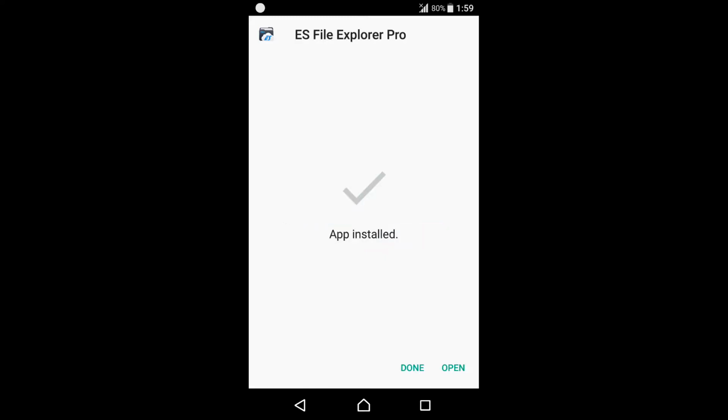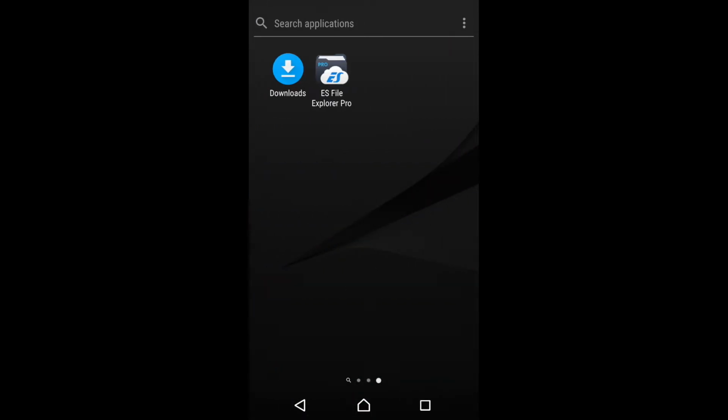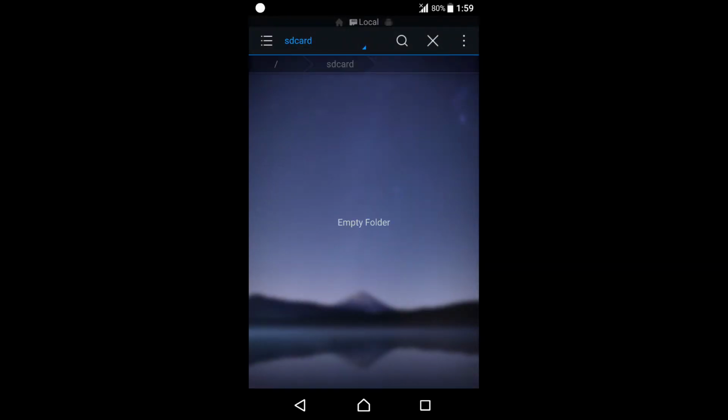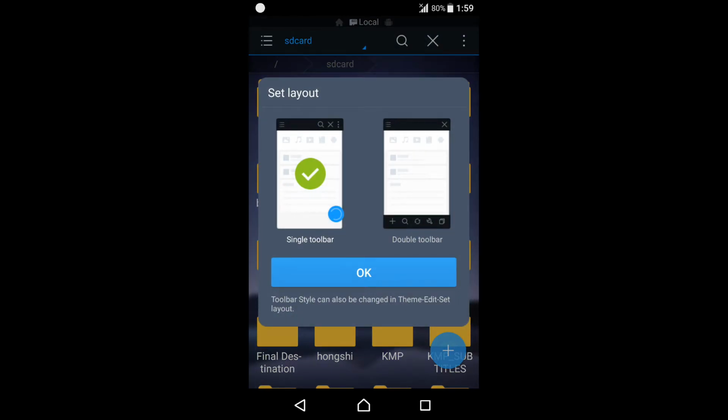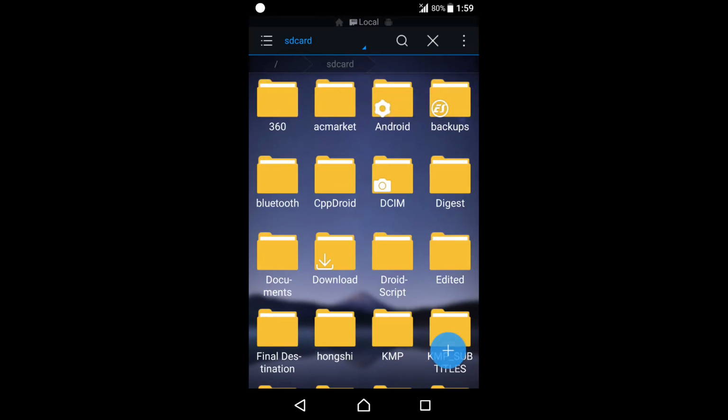Here you see it installed successfully. Click on done. Go home and here you see it installed. Open this. Click OK. Here you see it installed successfully.